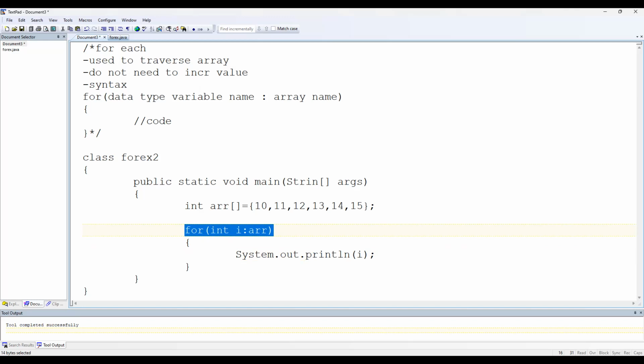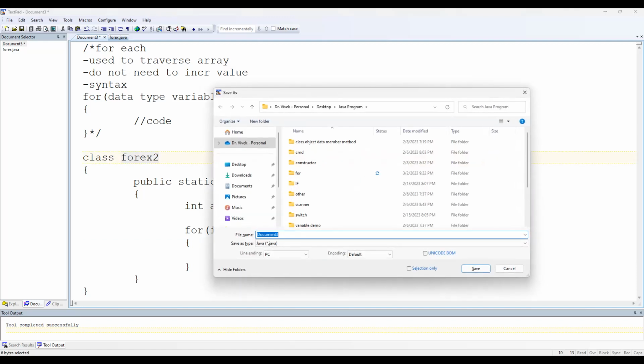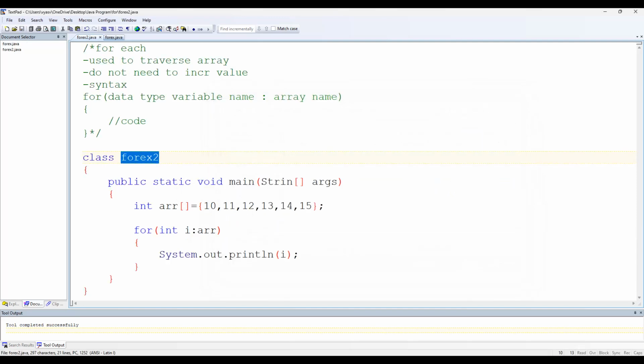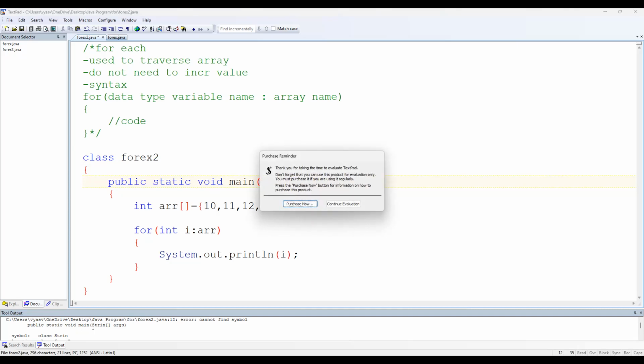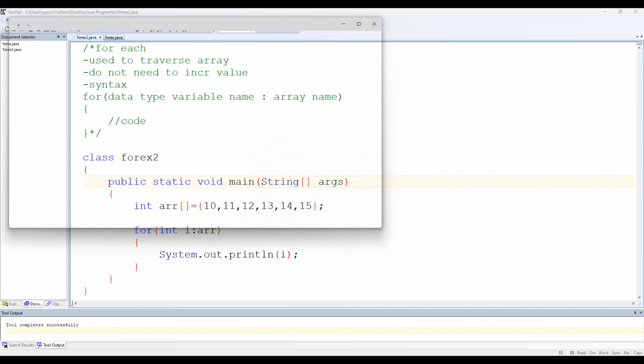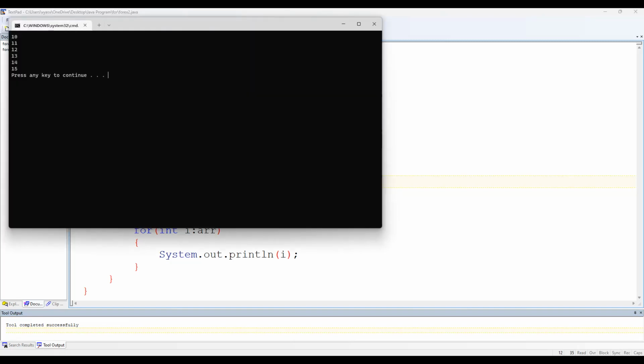Okay, so let's first save this program. Compile this. What is the problem? String. Okay, save this, compile this and execute this. So you can see it printing 10, 11, 12, 13, 14 and 15.